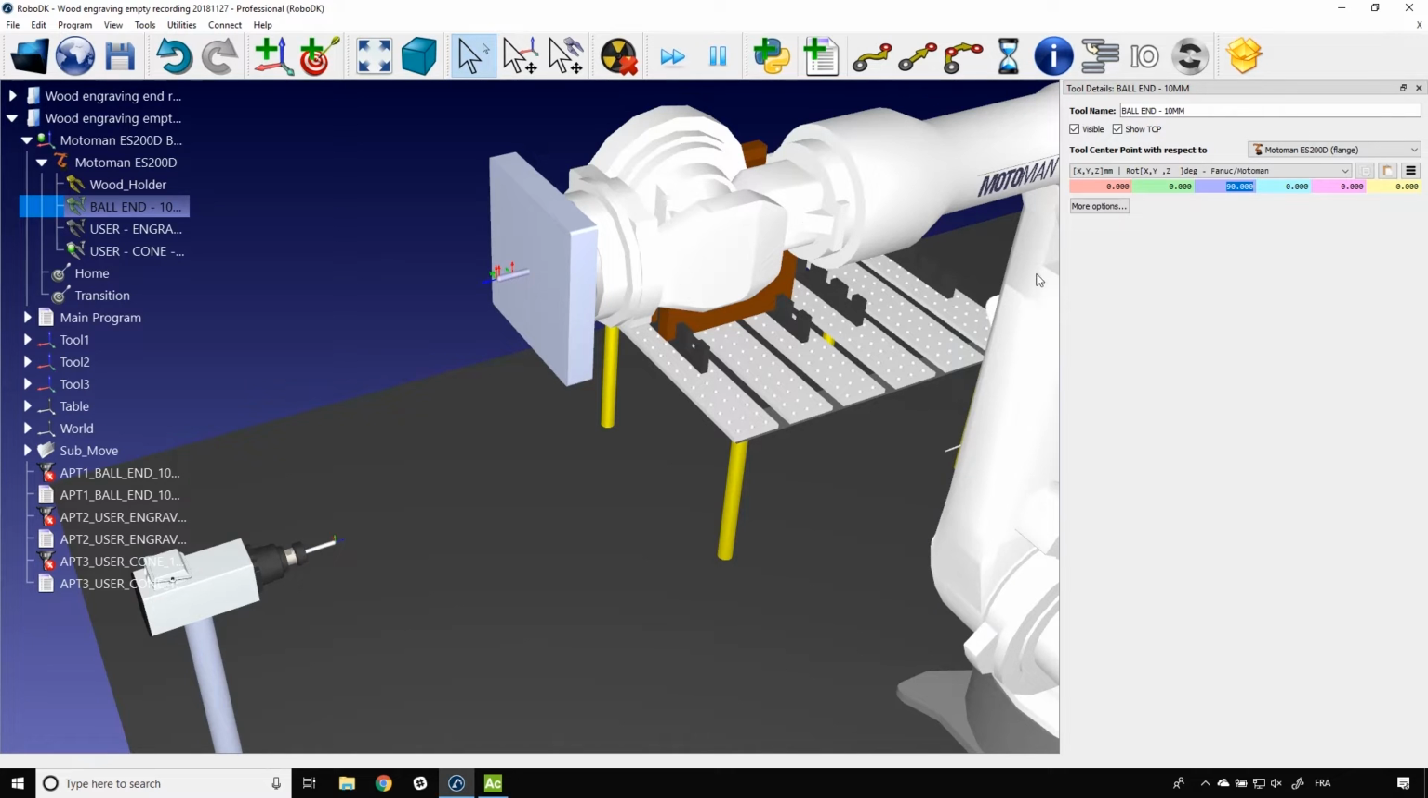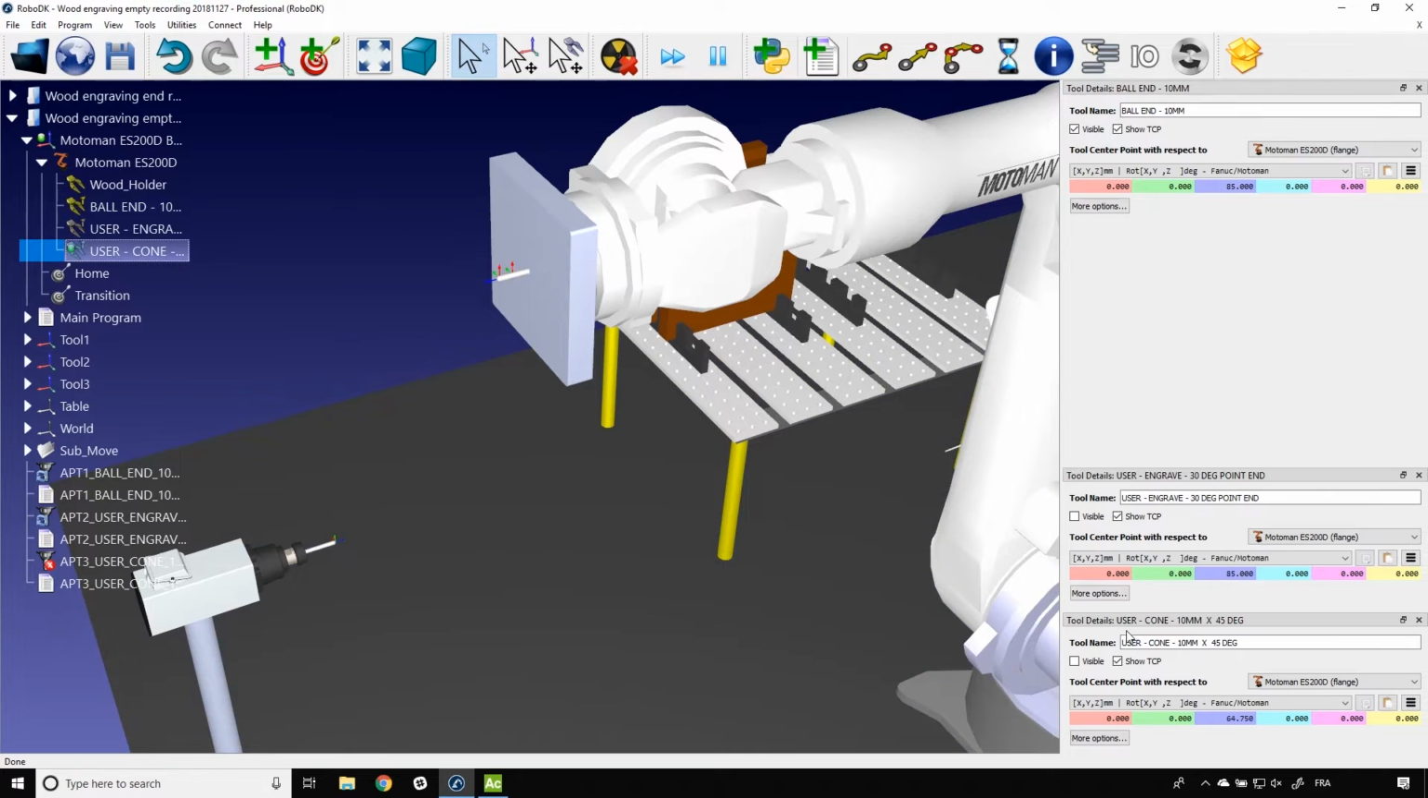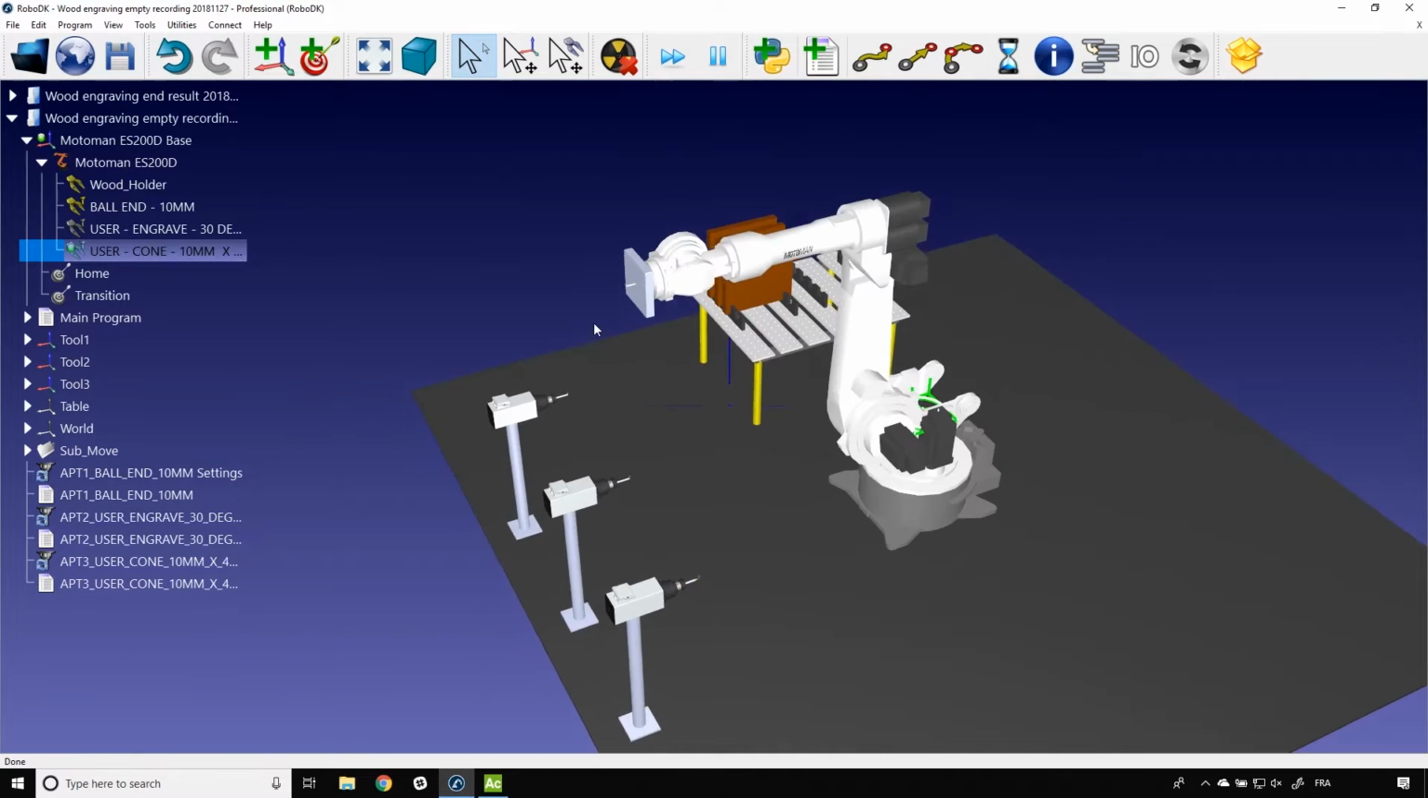Here I know the measurements because I created them myself. The length of the part here is 50 millimeters, and the length of the wood part is 35 millimeters. So if I combine those, I'll end up with 85 millimeters. I can put that here and I will do the exact same thing for all of the tools that were imported with the project. Now I can close that. Okay. This was the first thing to do.